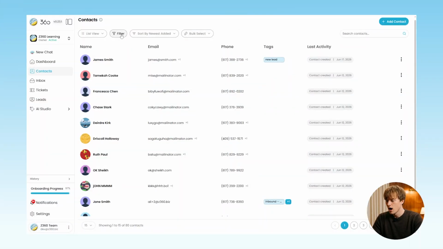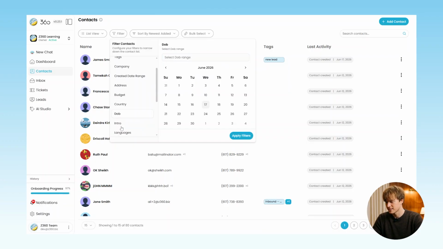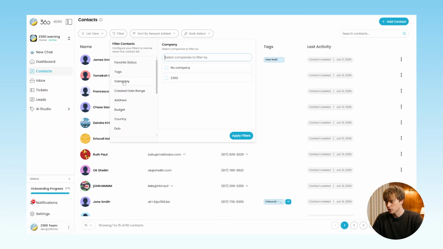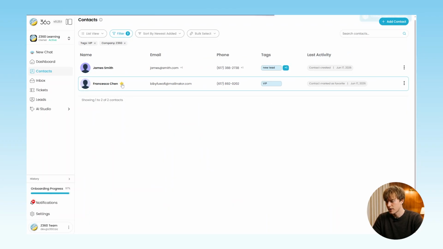If you click Filter, a panel slides out with tabs on the left side to help you narrow things down. You can filter by favorite status, tags, company, created date range, and you'll also see a dedicated tab for every single custom field you've built, like address, budget, country, date of birth, and so on. The cool part is you can click any tab, set your criteria on the right, and combine multiple filters. So if you want to find all contacts at a specific company who are tagged as VIP and were created in the last 30 days, you can do that easily.